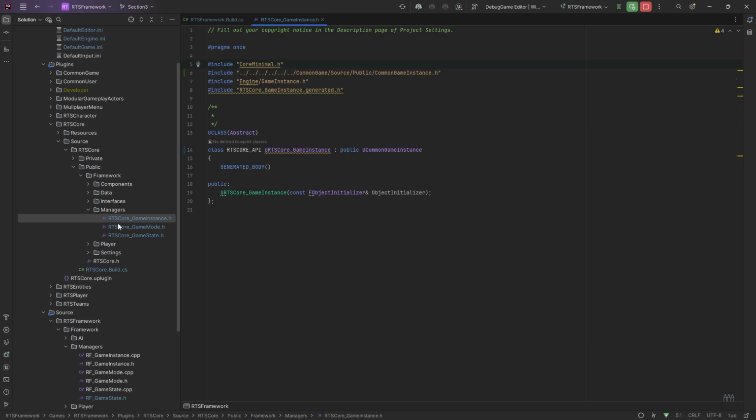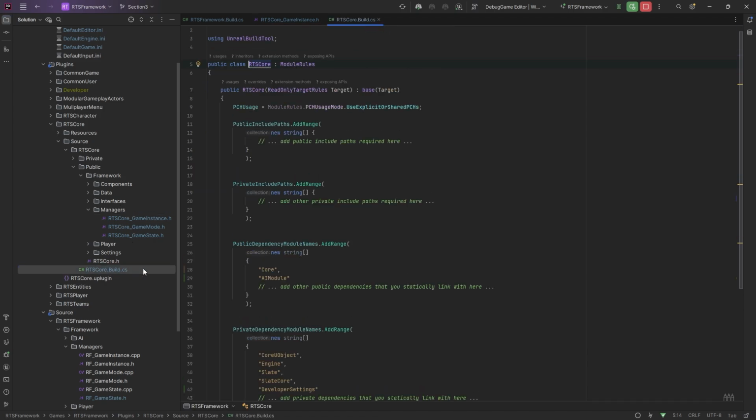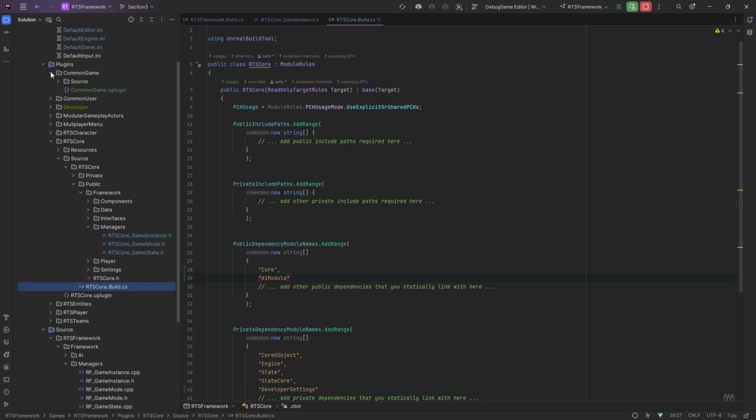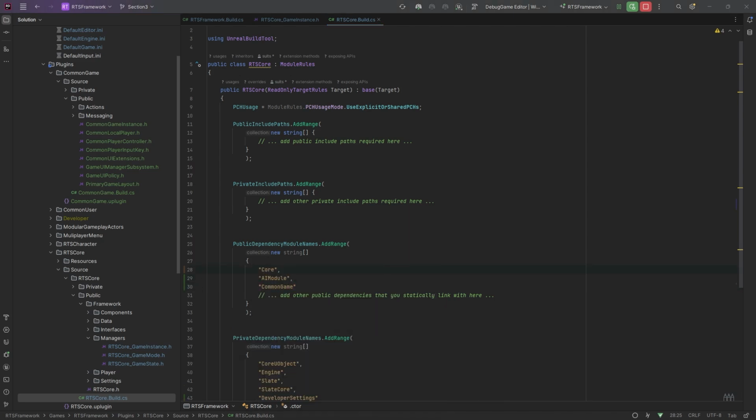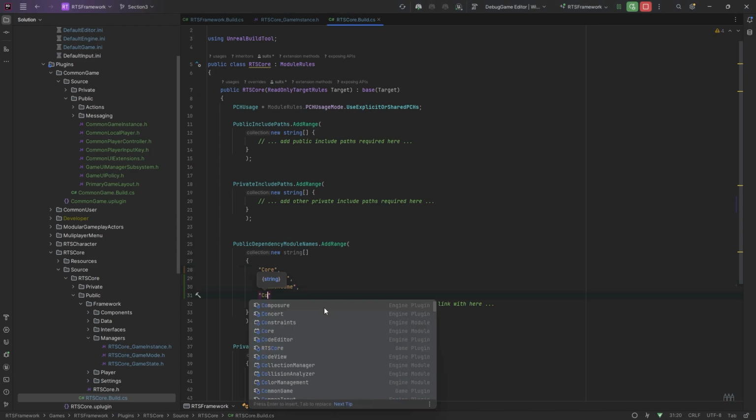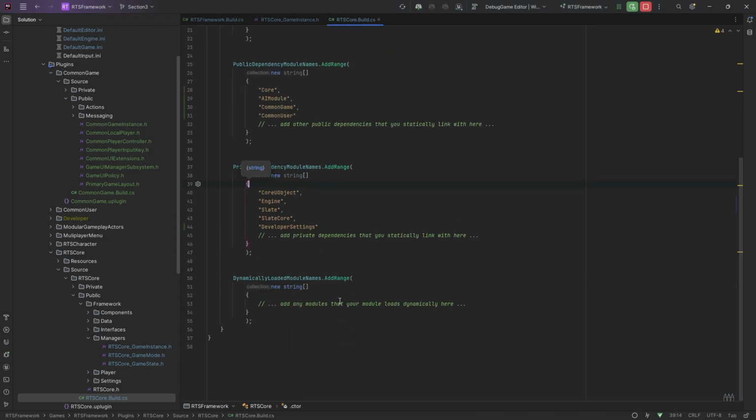So this is where we need to add, what's the one? So the common game instance, I believe, is in common game. We're going to need common game in here. And while we're in here, we might as well add common user. We're going to need that as well.